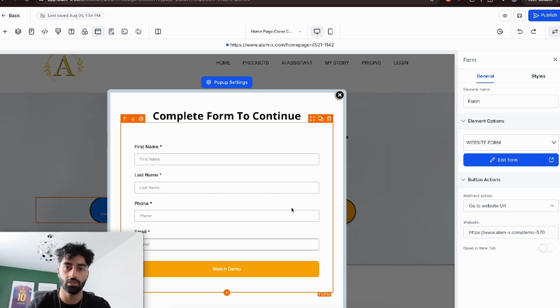Now we need to run automations, because if someone wants to watch the demo, they're obviously interested. So we can have a schedule where we email them, and then 3 days later, email them again, to try to push them to book a call with me.